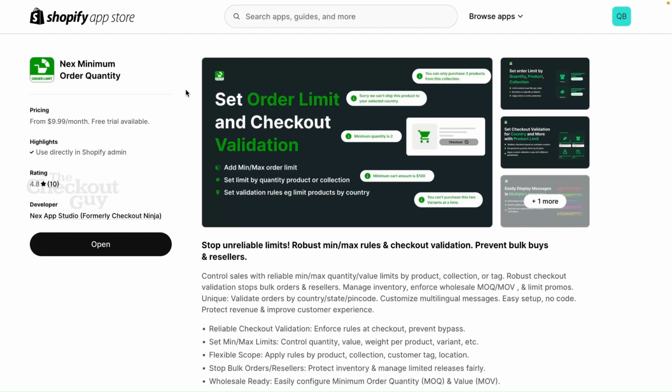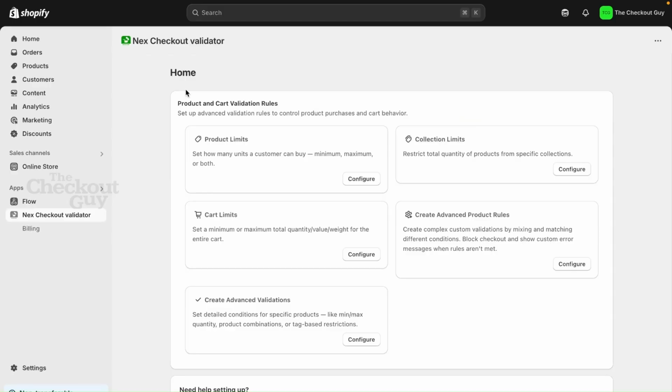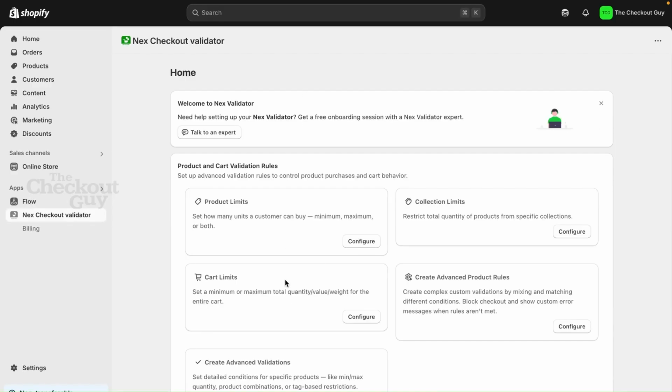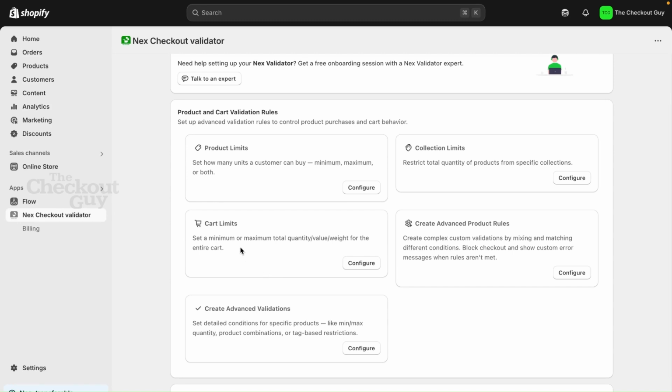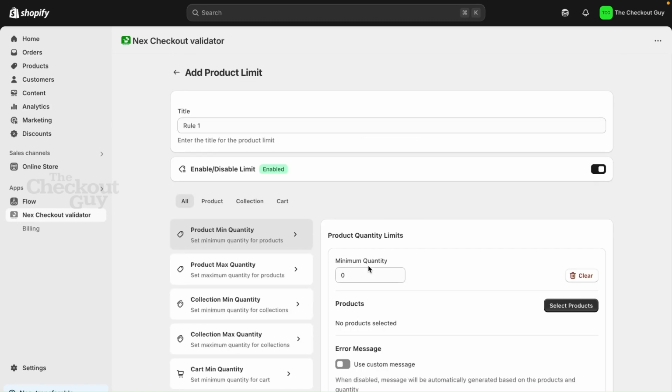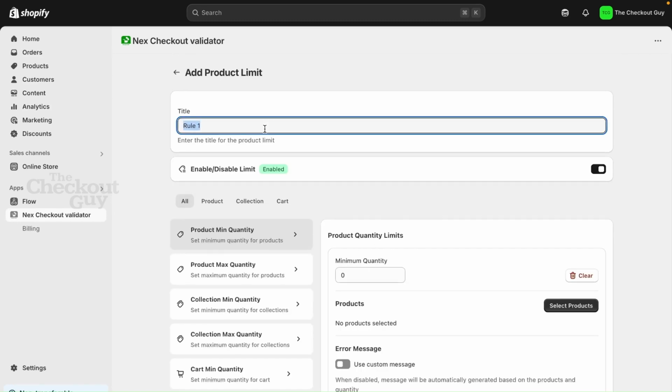After installing the Nex Minimum Order Quantity app, you come to the home page of the app. So here you can see different sections. So you can click on the cart limits. Then you can give a name. So I'm just giving maximum order should be limited to 20 items, right? We're giving 20 items.